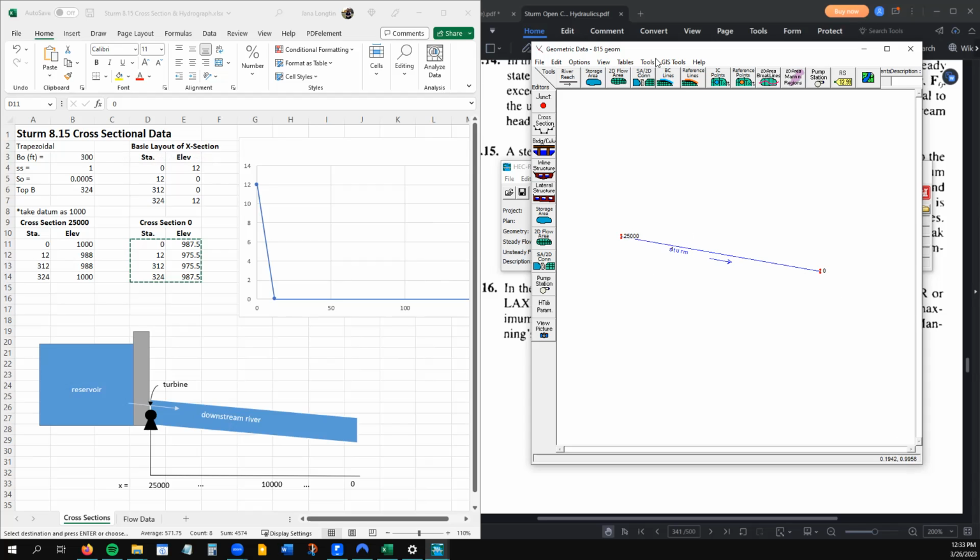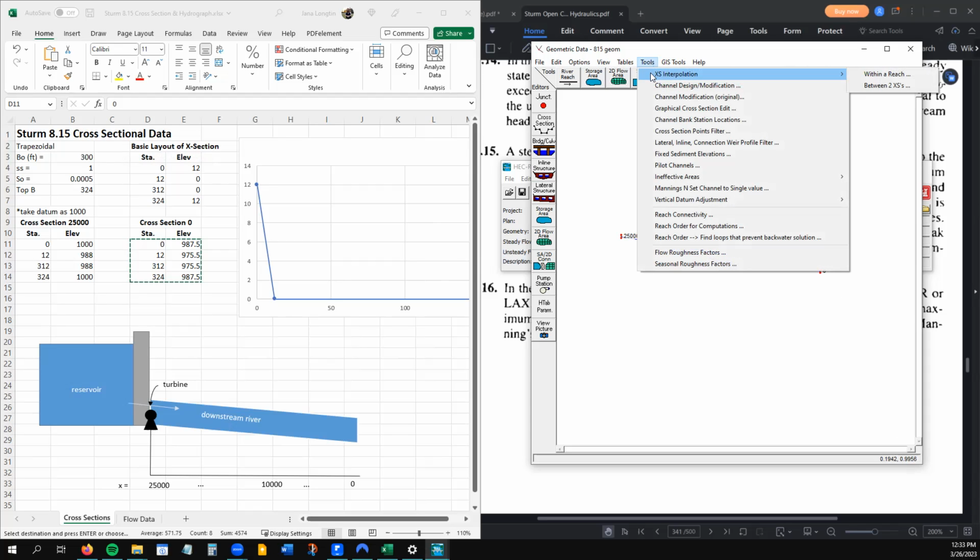We'll do stations every 1,000 feet. So under tools, you'll go to XS interpolation. It stands for cross-section interpolation. And we'll just do within a reach. I think we could probably do this also because we have 2 cross sections, but I think either. Within reach is good.